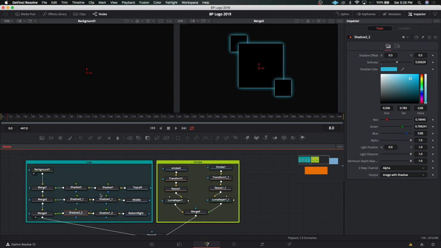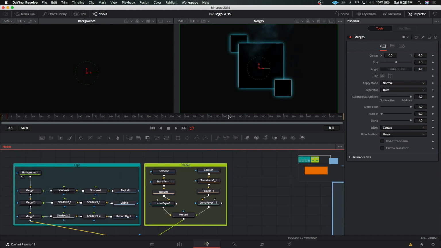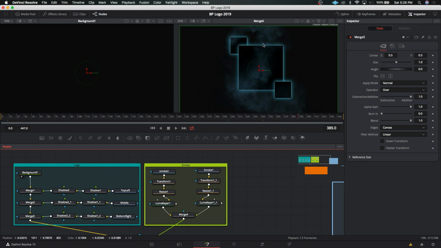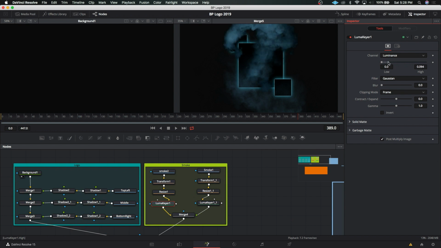So now, when I look at this, I will see all this kind of merged together. Now I'll see kind of the logo we were going for. Smoke's still pretty noticeable, a little too extreme. The other thing is I'm going to probably adjust these luma keyers a little bit here. So let me adjust this so I can get a little bit more of that smoke back, but I don't want the black.